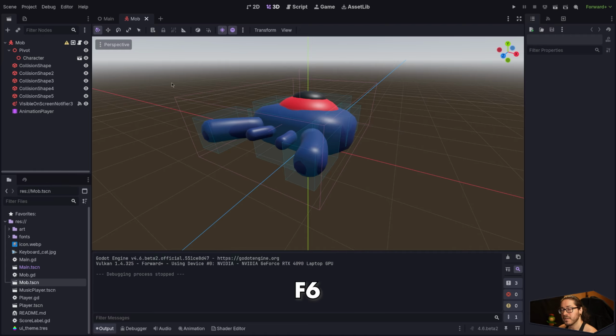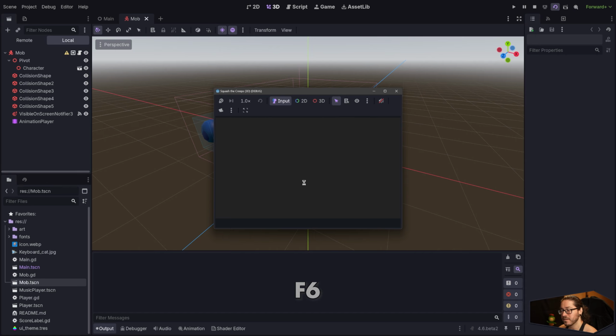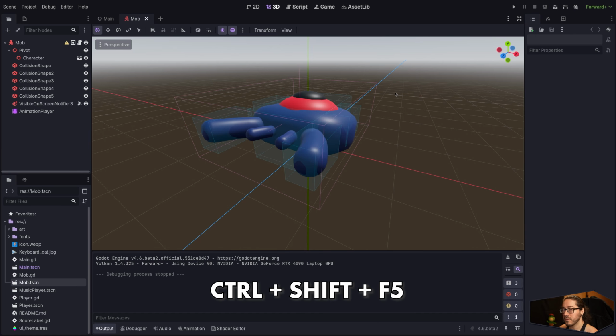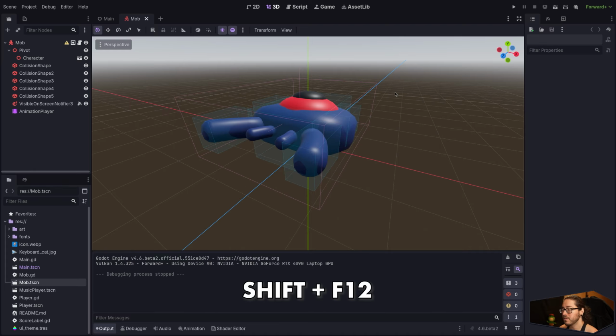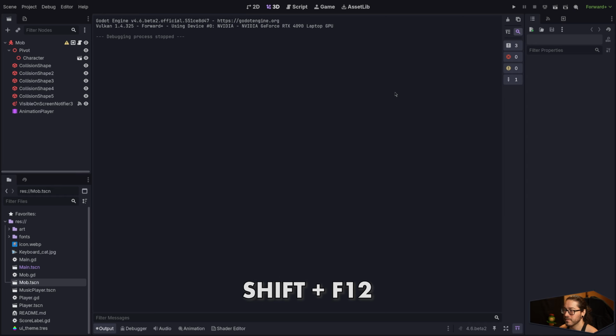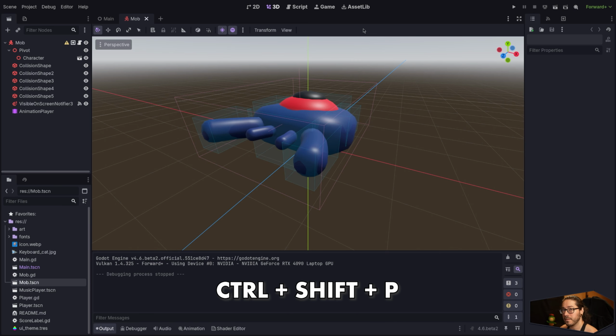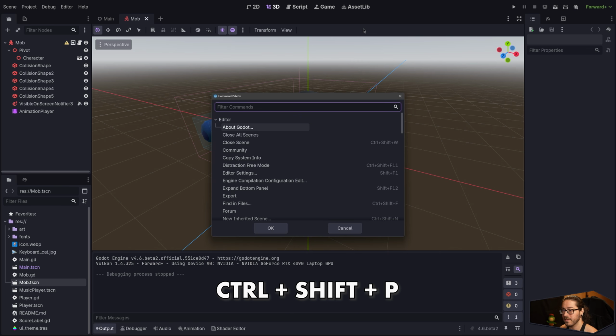If you want to play the scene that you have currently open, just hit F6. If you want to select the scene that you want to play, hit Control, Shift, and F5. To expand the bottom panel, use Shift and F12. If you need to access the command palette, it's Control, Shift, P.